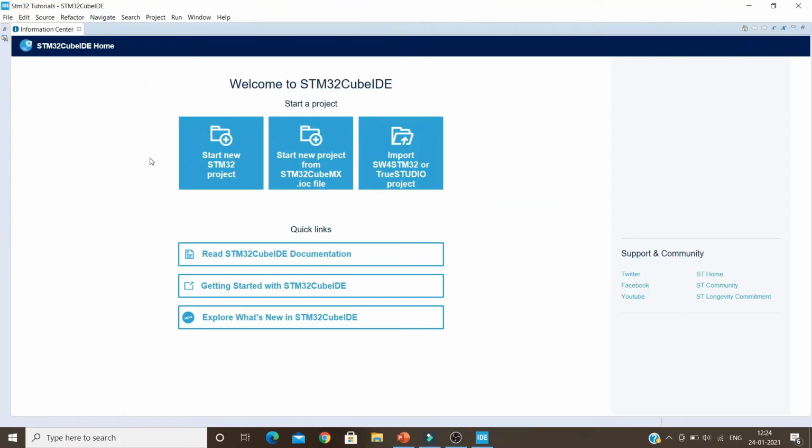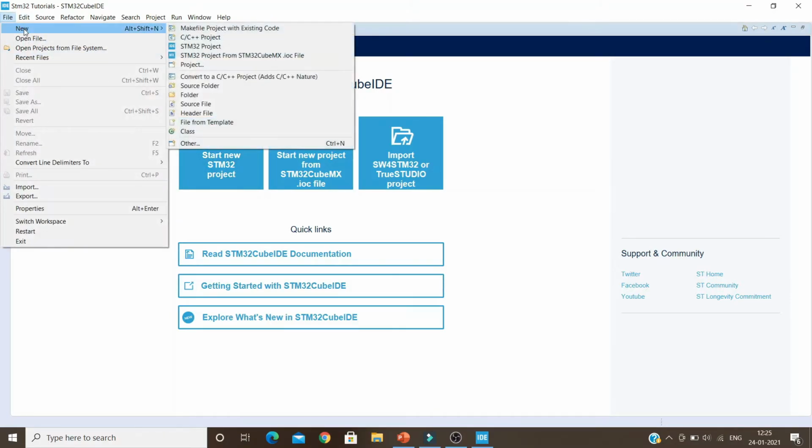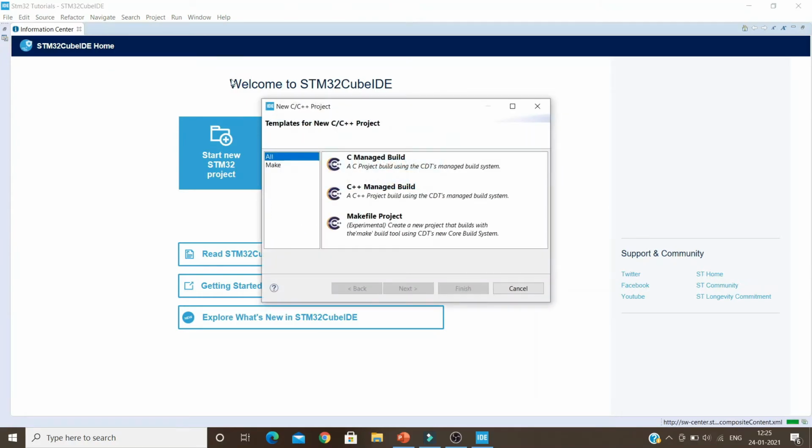All right. This is the menu which you are going to get when you first open up the IDE. It says welcome to STM32 Cube IDE. Here, it's your wish, you can read the documentation of the Cube IDE or go through the getting started wizard, which will guide you through the basics of the IDE. But let's go to file, click new. First of all, we'll create a C or C++ project. Let's see how it's created.